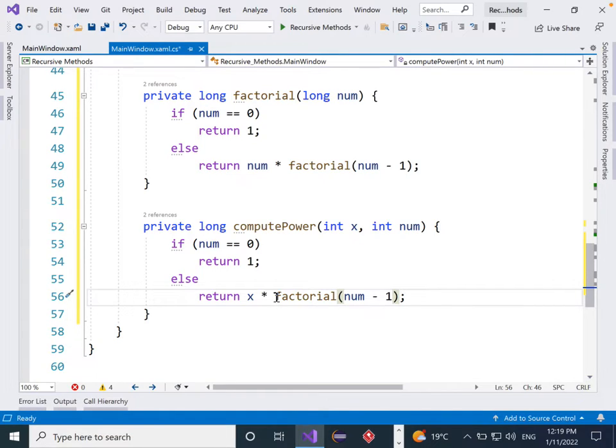Guys, what do we need to do in the recursive call? Yes, please. You need to call itself. First of all, we need to compute, not factorial, sorry, compute power.